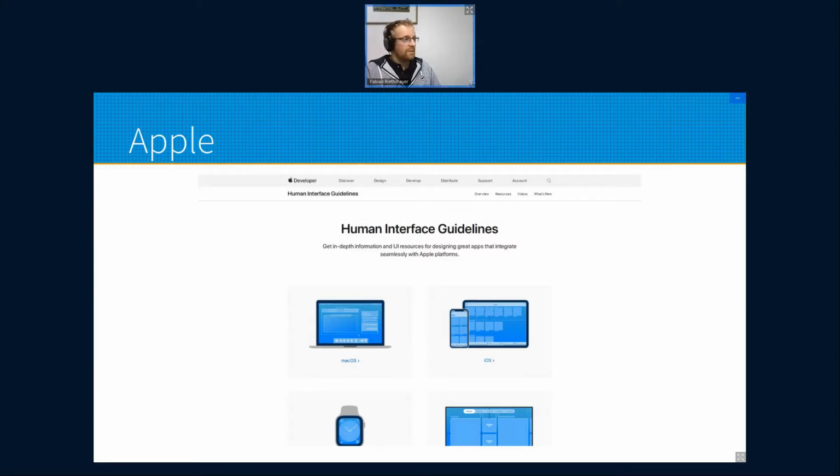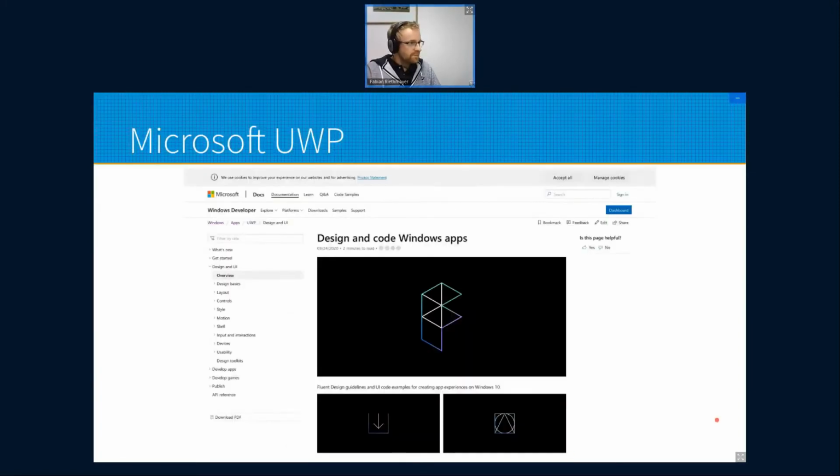Of course, Microsoft has its own human interface guidelines too, or rather several of them. They have a guideline for the Universal Windows Platform. They have one for Win32, one for Windows Presentation Foundation, and one for Windows Forms.